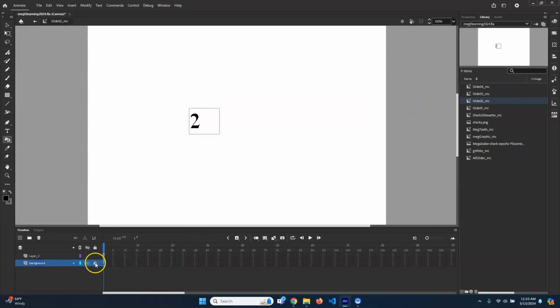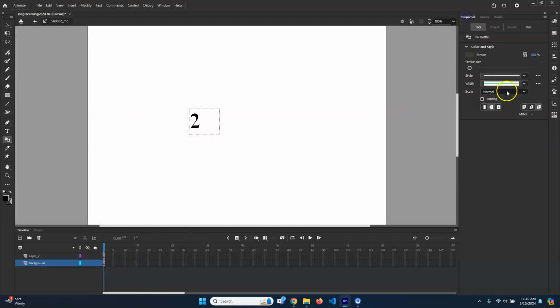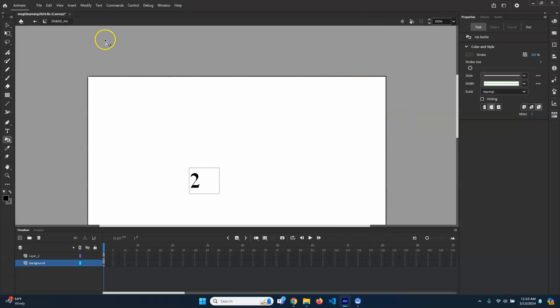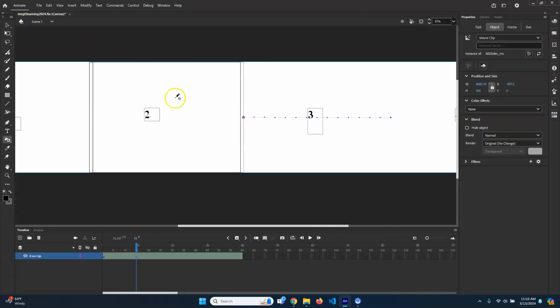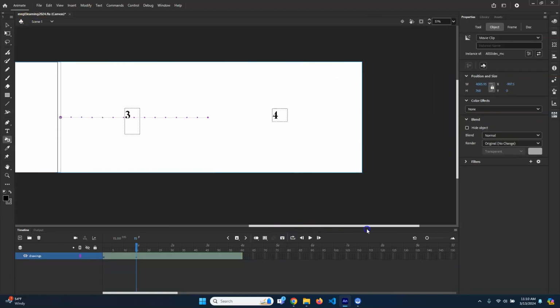Oh, actually, sorry, the background's locked. We're going to unlock the black background, and we're going to click on it. Let's do, I don't know, 3, so that it has a background border. Okay, we're going to do that on 2, and then we're also going to do that on 4.